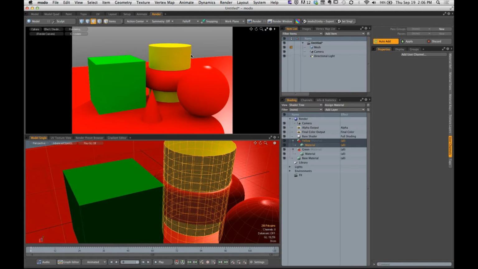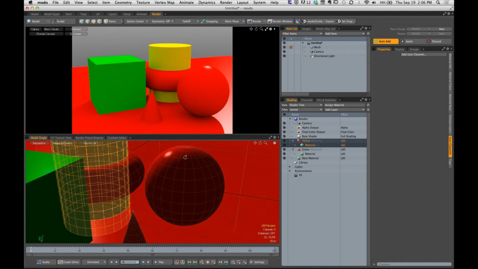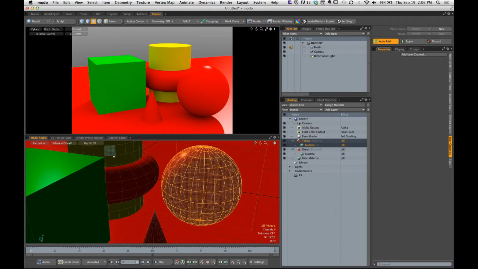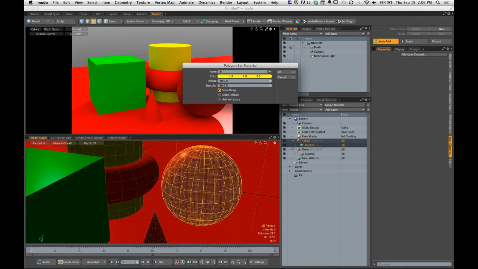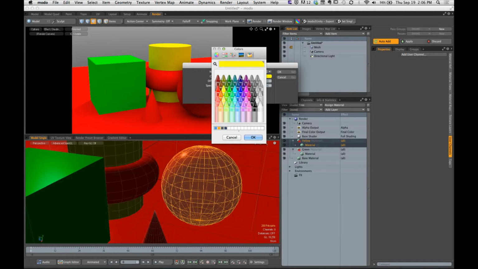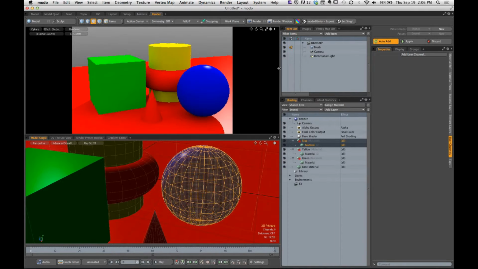Okay. Let's do it one more time, on this sphere. I want my sphere to be blue. So everything begins and ends with a selection. Select my sphere in the OpenGL viewport downstairs. Hit the M key. We'll call this material blue. Change the color. I see what you were talking about before. I think I misstated what was happening. I think it's just grabbing the color that you previously selected. So we'll hit OK.